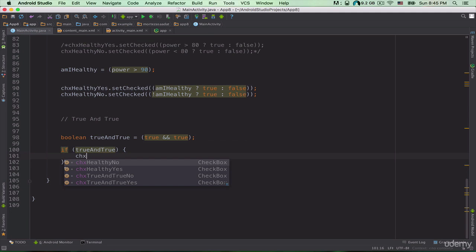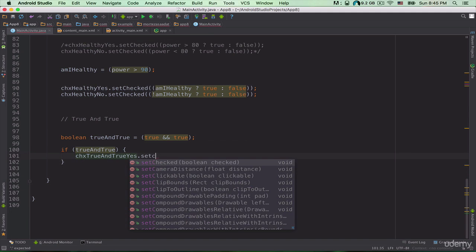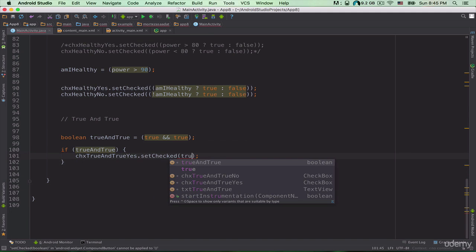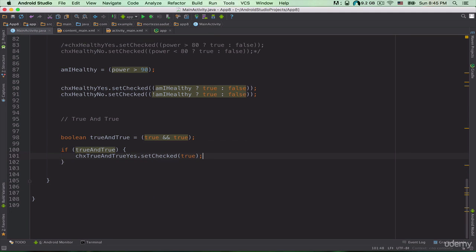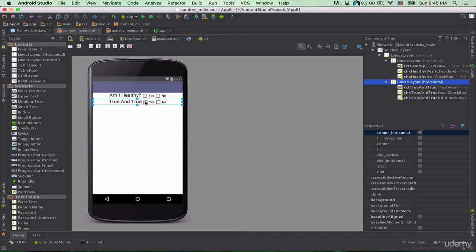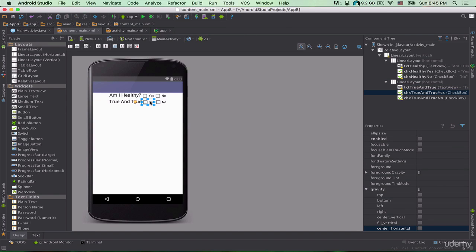now I can actually put in my own code inside of these curly braces. So chxTrueAndTrueYes.SetChecked(true). This means that if the value of this trueAndTrue variable is true, then we can actually check this checkbox here. As you can see, check this Yes checkbox.